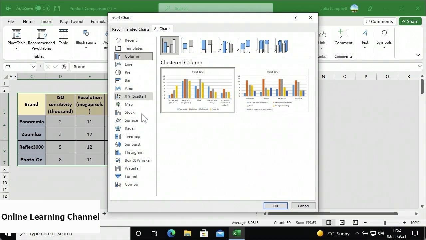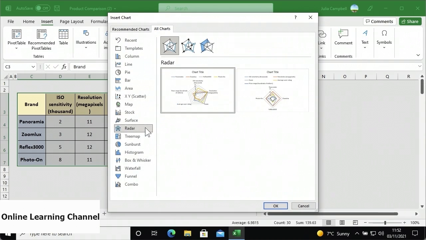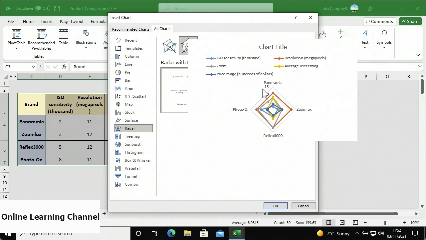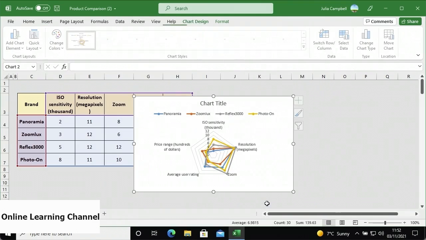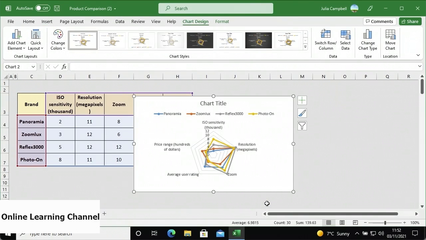From the list of categories on the left, select Radar. Now at the top center are 3 different radar chart types: radar, radar with markers, and filled radar. I'll select radar with markers, and displayed below are 2 radar with marker chart options. Hovering over an option presents a preview of it. I'm happy with the selected chart on the left, so I'll click the OK button at the bottom right. That chart now appears in my worksheet.